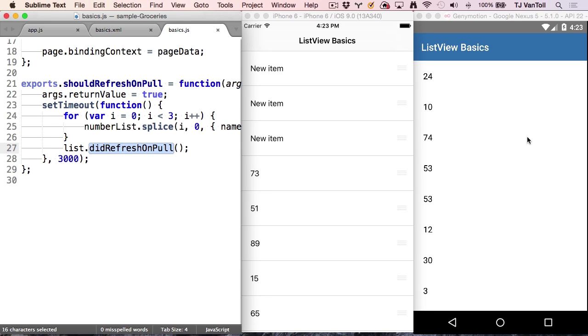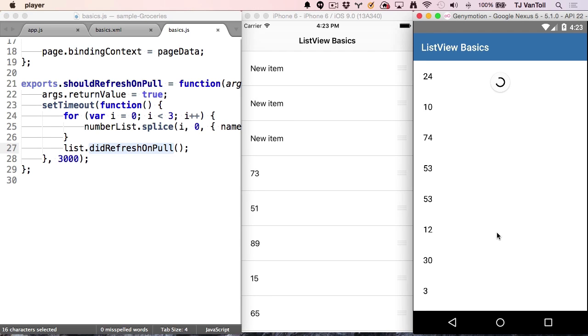And you can see what that looks like on iOS. I'll push this on Android as well, wait 3 seconds, and then 3 new items appear on the top of the list. Hopefully this gives you an idea of just how much power you have with this new list view control and just how much you can accomplish in a small amount of code. But we're just scratching the surface here.